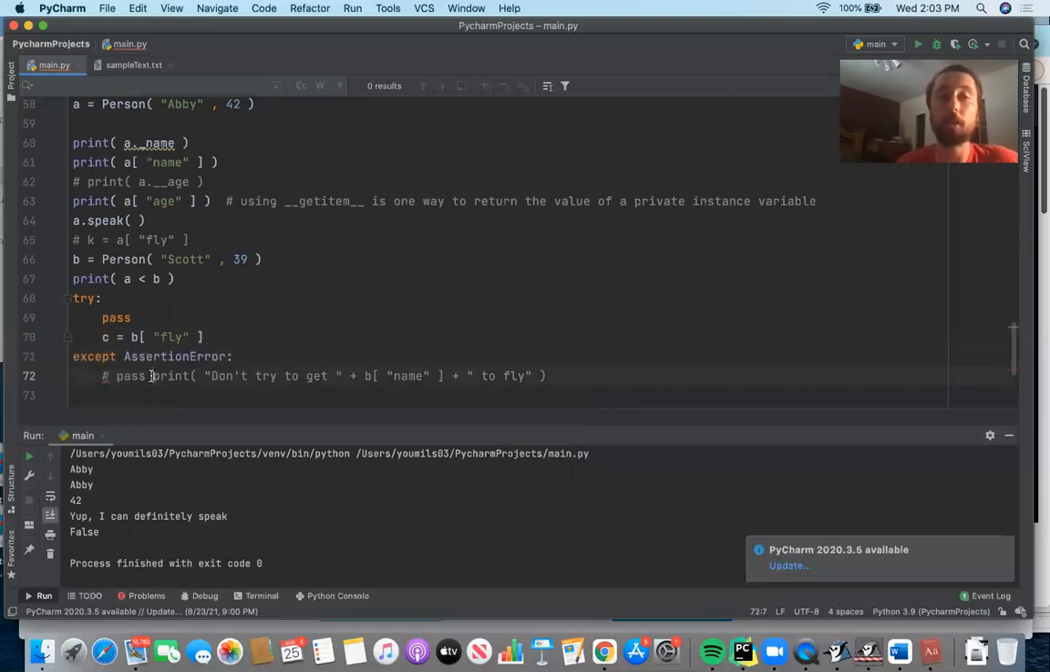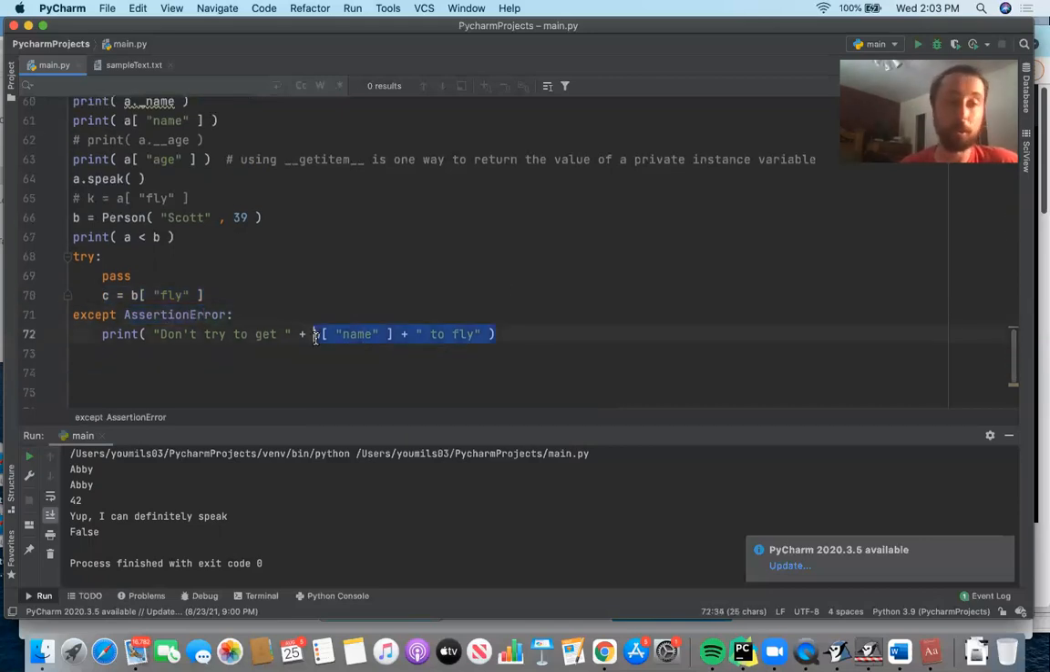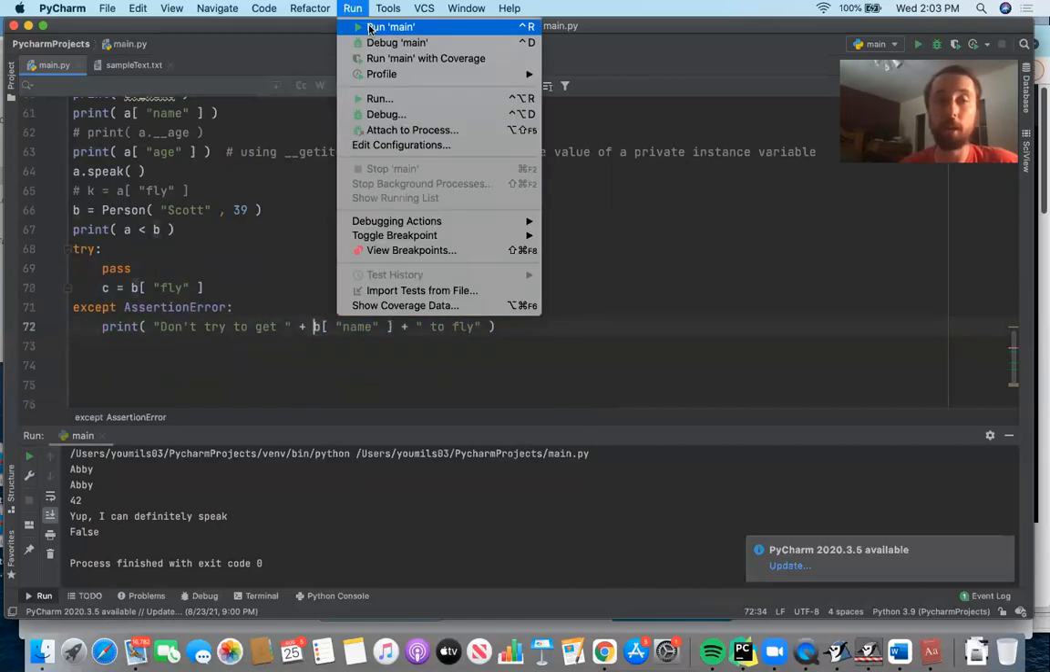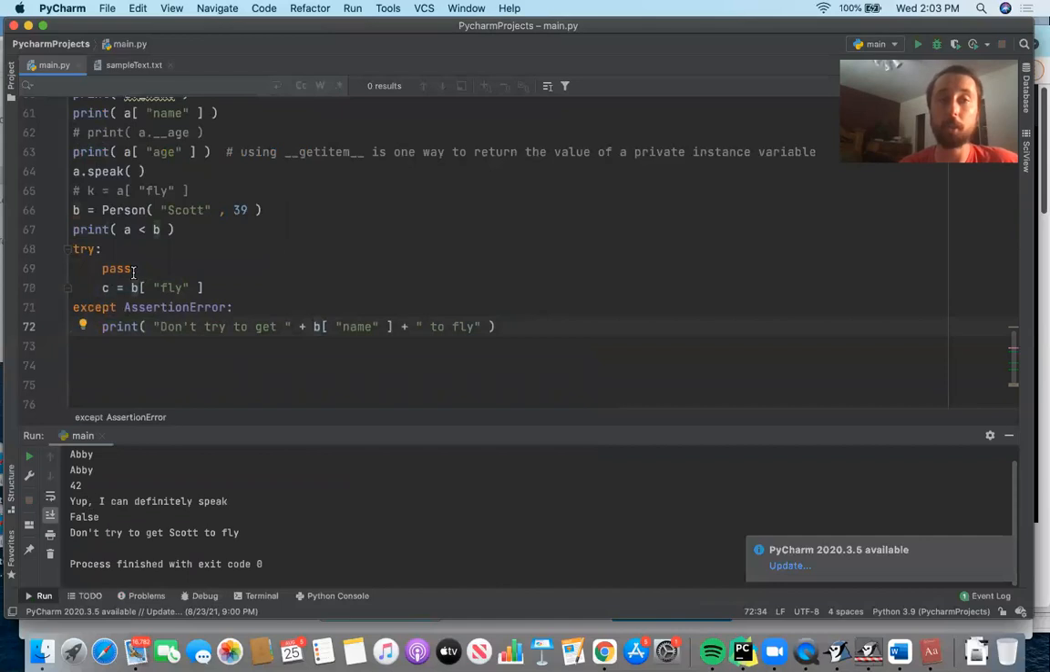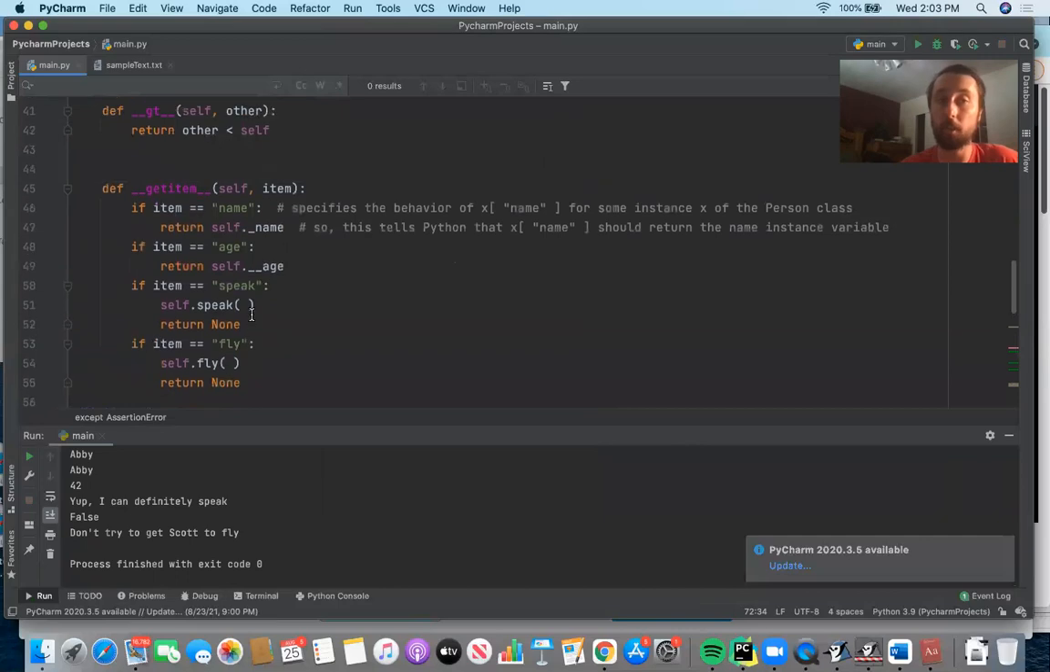But we can say, well, if there's an assertion error, then we can say, well, don't try to get B of name. Who's B of name? Well, that would go ahead and reference Scott, because that's the assignment that the dunder makes. So it would say, don't try to get Scott to fly, right? Because here we would try to be making Scott fly. But if there's any assertion error, if there's going to be any problem in that code, we're going to catch that particular type of exception, and we're going to run this line of code instead. Okay, so now if we go ahead and run it, hopefully it's clear to you what we're going to get. So it says false, and then it says don't try to get Scott to fly, because that's how we specified these functions to work.